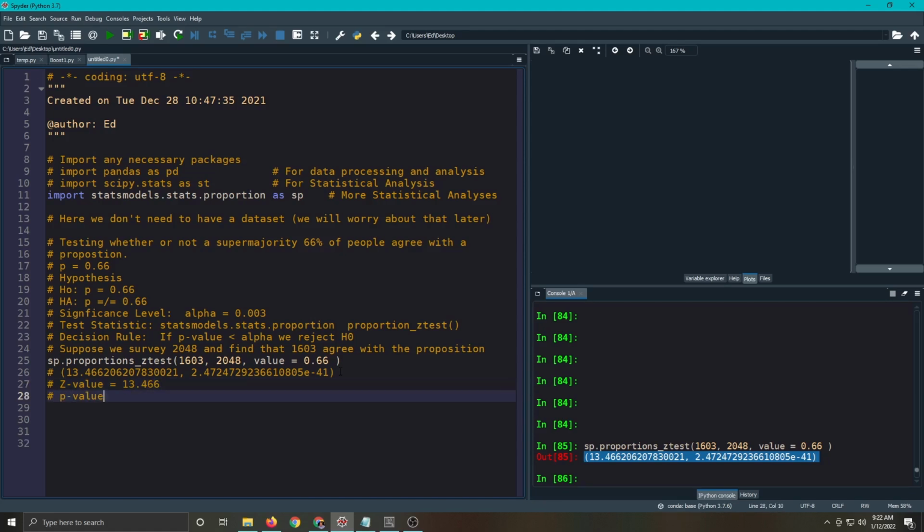Now, that is not the p-value. The p-value is here. Notice this has e to the negative 41 on it. So there would be 40 zeros in front of this, and I'm not going to type them all out. But it's really small, so you can put here 2.47 times 10 to the negative 41, which is what that actually means. This is a very, very small number. Okay, so then we can make a decision.